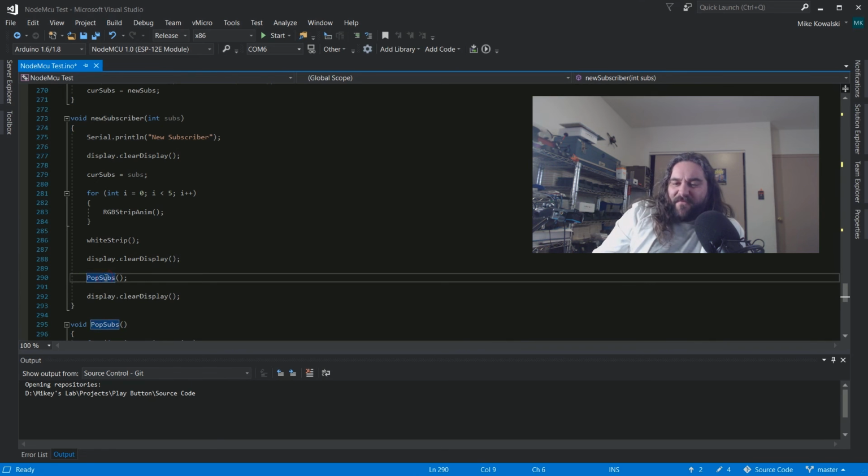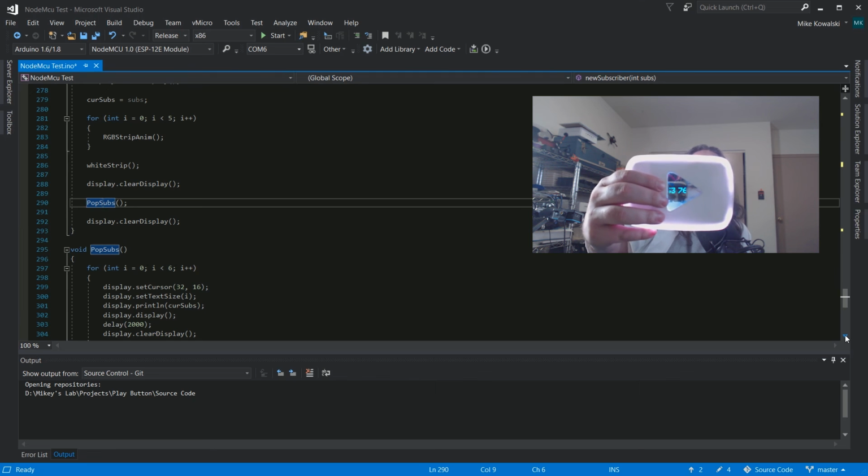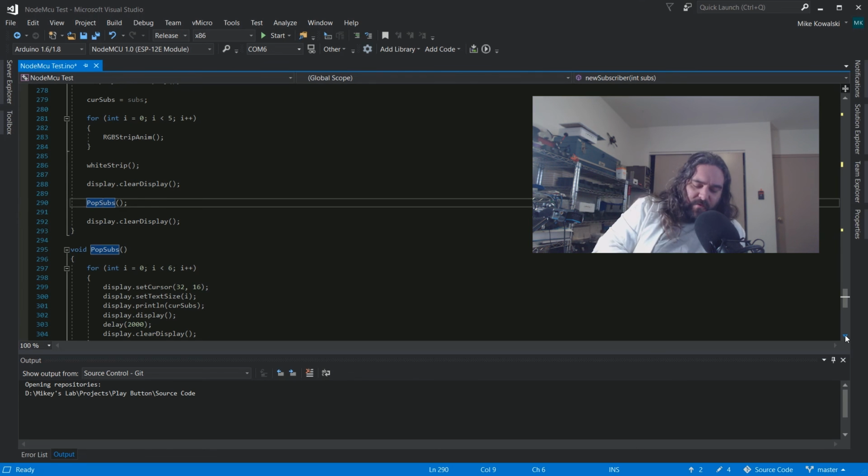Now what that does, if we go to the actual function here, is it enters through a for loop, displaying the number of subscribers in small text, growing to bigger text to the point that it's the size of the text that it animates back and forth. I'm just trying to delay here so that I can show you what I'm talking about. So you can see the 763 going back and forth there. That's the size that it will end at. And then it clears the display and returns.